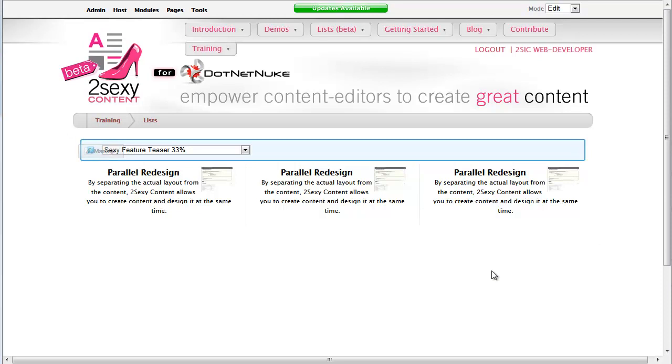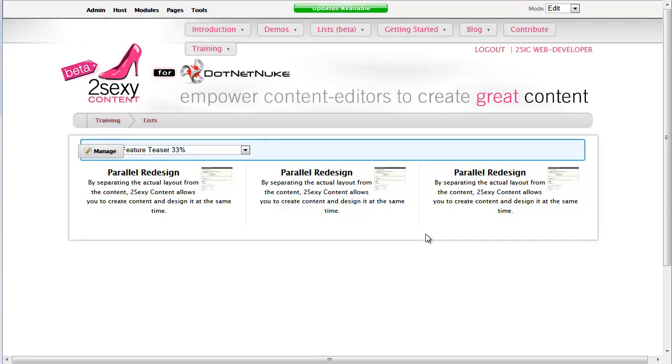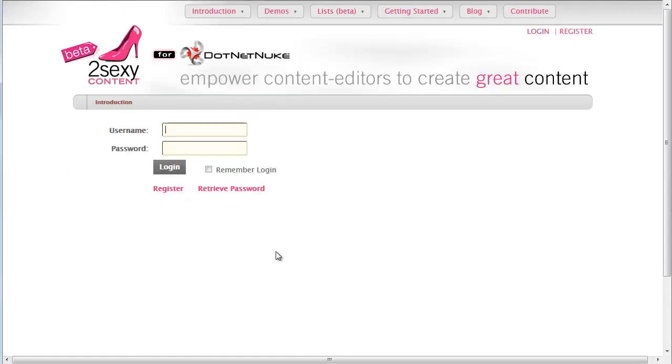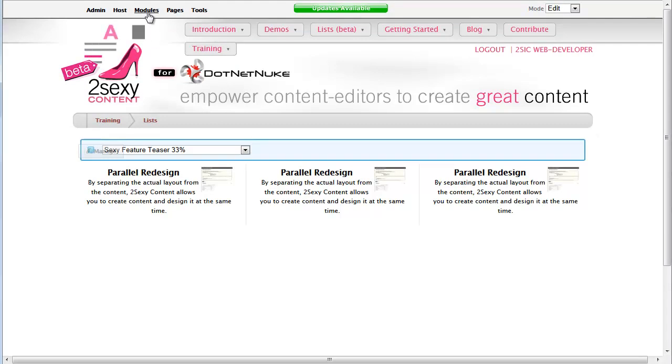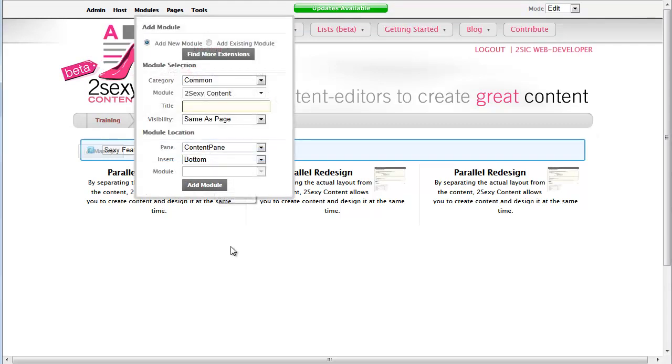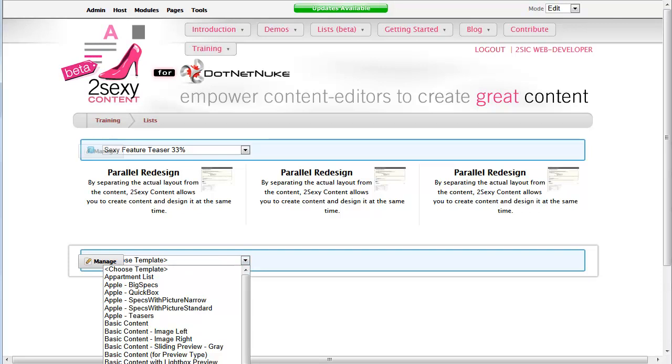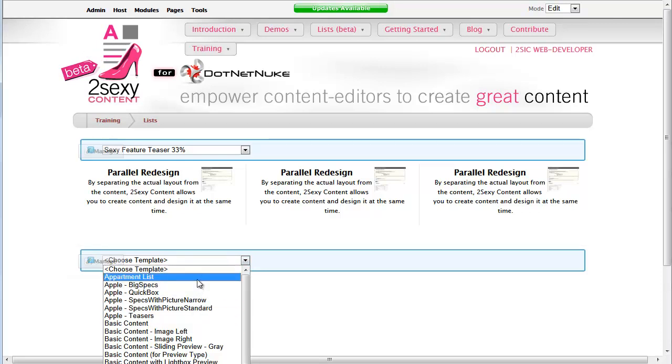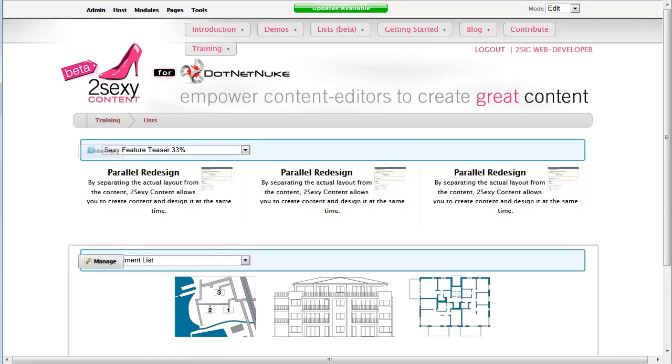So what I'd like to show you next is a second demo, which would actually use 2SexyContent to create a really nice... Oh, I'm logged out. This is because I accidentally had to do something. Give me a second. Alright, back in. I'll add 2SexyContent to the bottom of this page, and I'll now try to show you something we created that we call an apartment list.